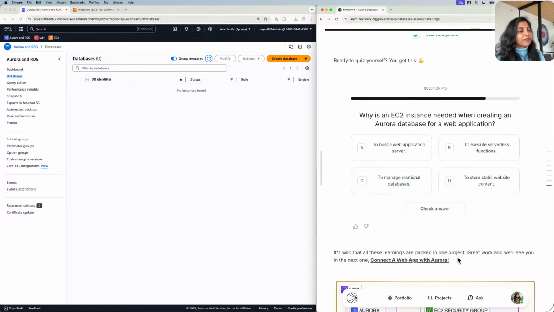Okay, question number 4. Why is an EC2 instance needed when creating an Aurora database for a web application? Is it A, to host a web application server, B, to execute serverless functions, C, to manage relational databases, or D, to store static website content? Okay, I'm gonna eliminate D and C. C because that's what we need Aurora database for, not necessarily why we need EC2 instance for.